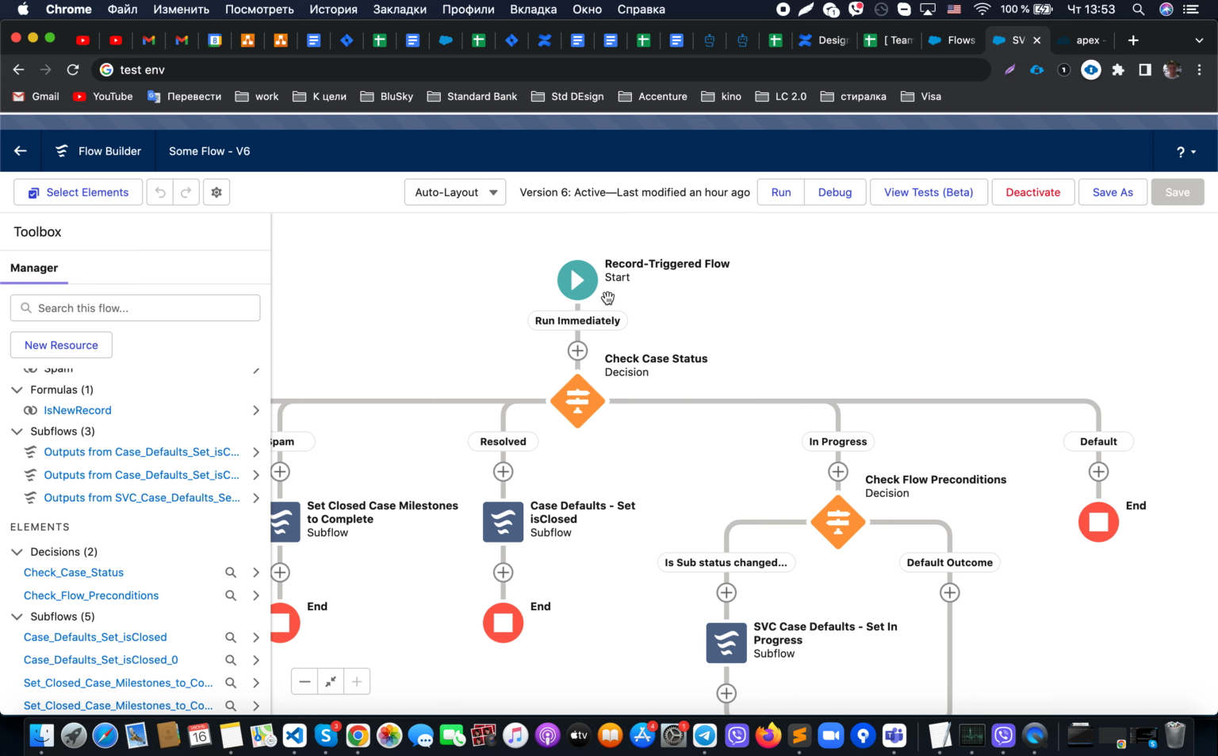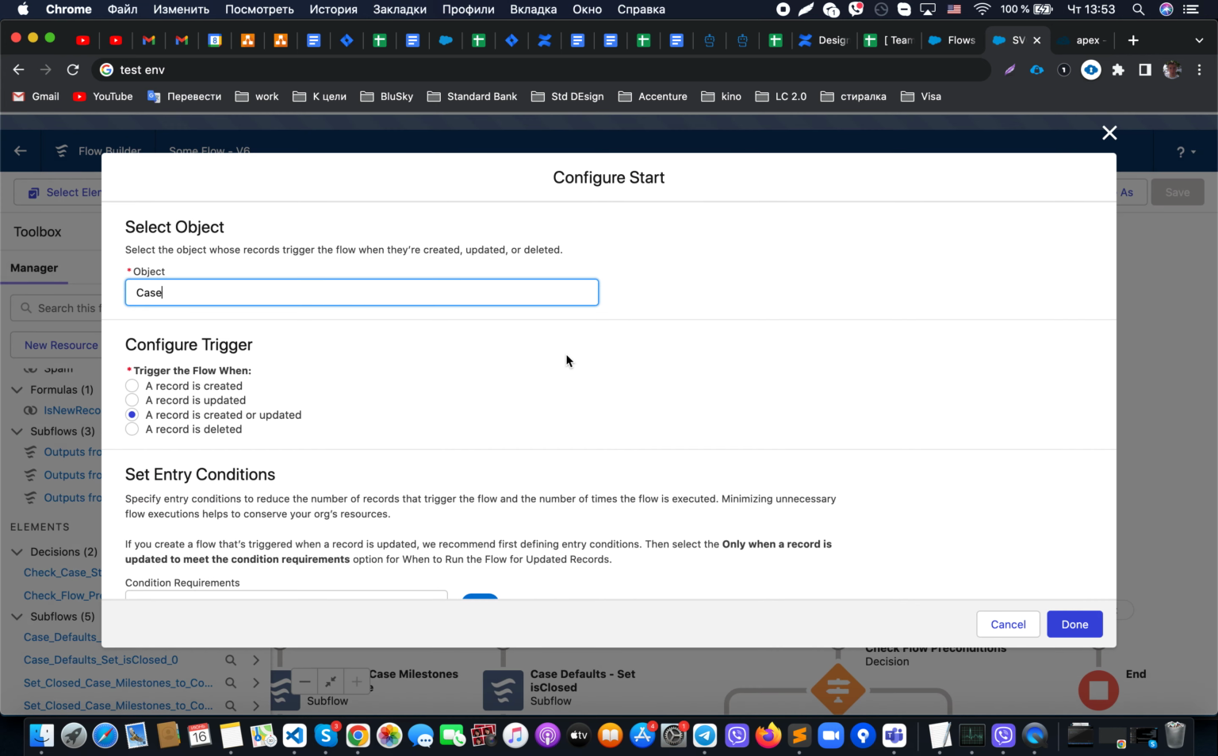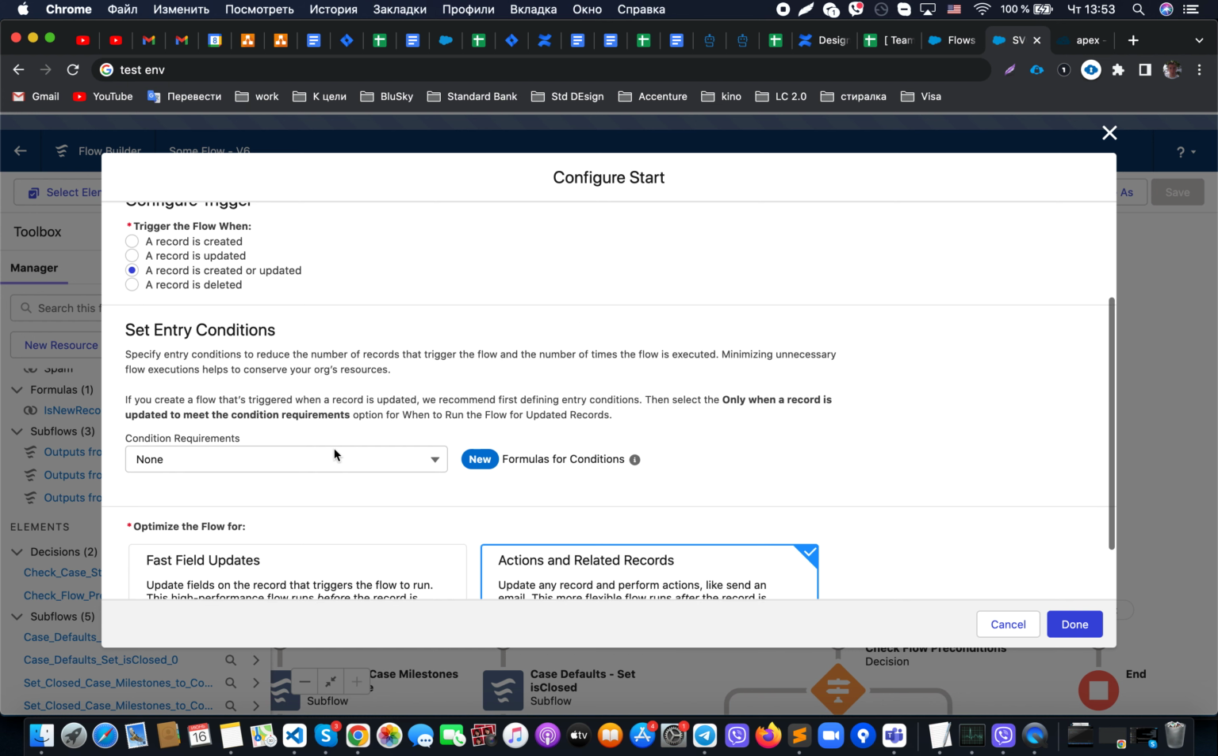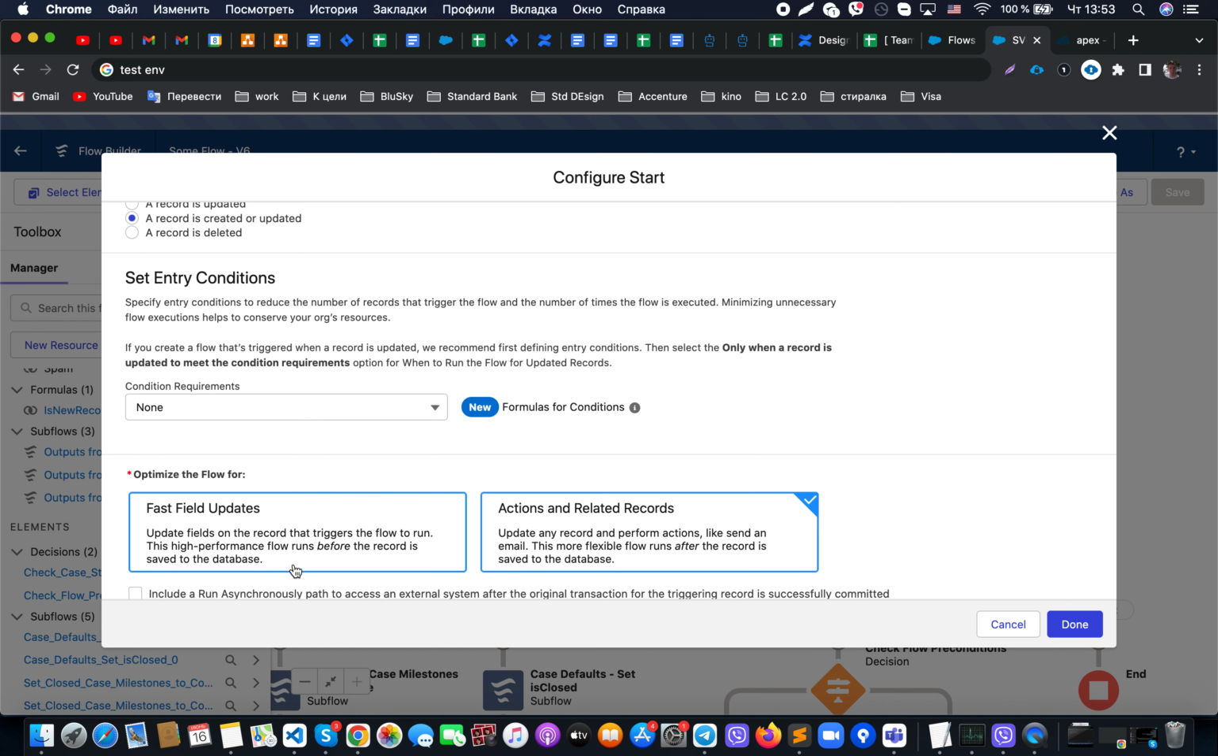The next point that I would like to share is related to the possibility of running triggers based on different contexts. First of all, when we configure the trigger in the flow, we can configure here that it works when the record is created, updated, or deleted, and we can set up whether it works before the record is saved to the database or in the context after the record is saved to the database.